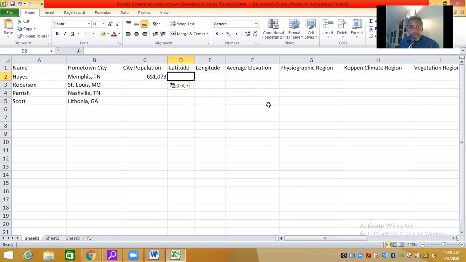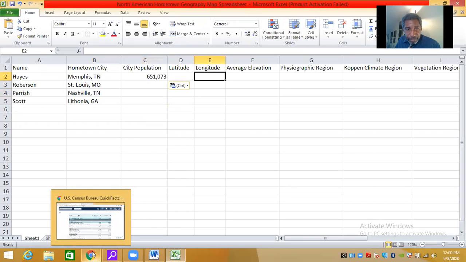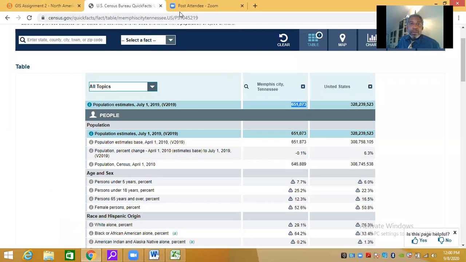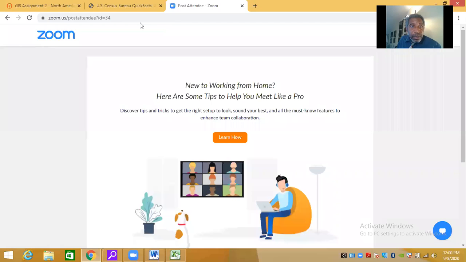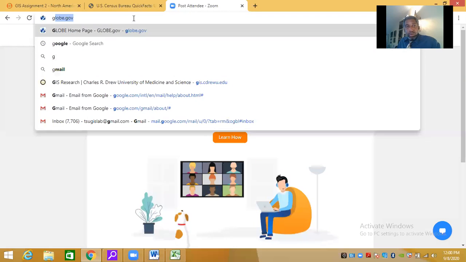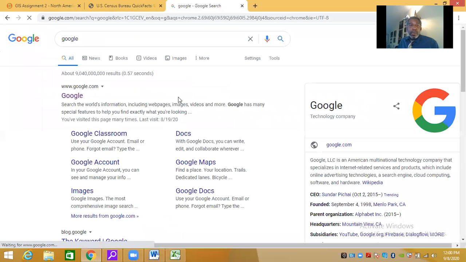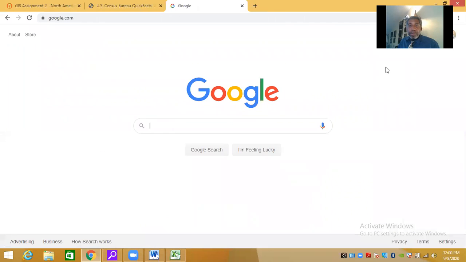Okay. Next, latitude and longitude. We both know what those are. How do we get them? Now, this time you will go to Google, but you don't Google. Come on now. This thing is such a pain in the neck. Let me get here. Okay, let me go here. Go to Google, and we're going to go to Google Maps.